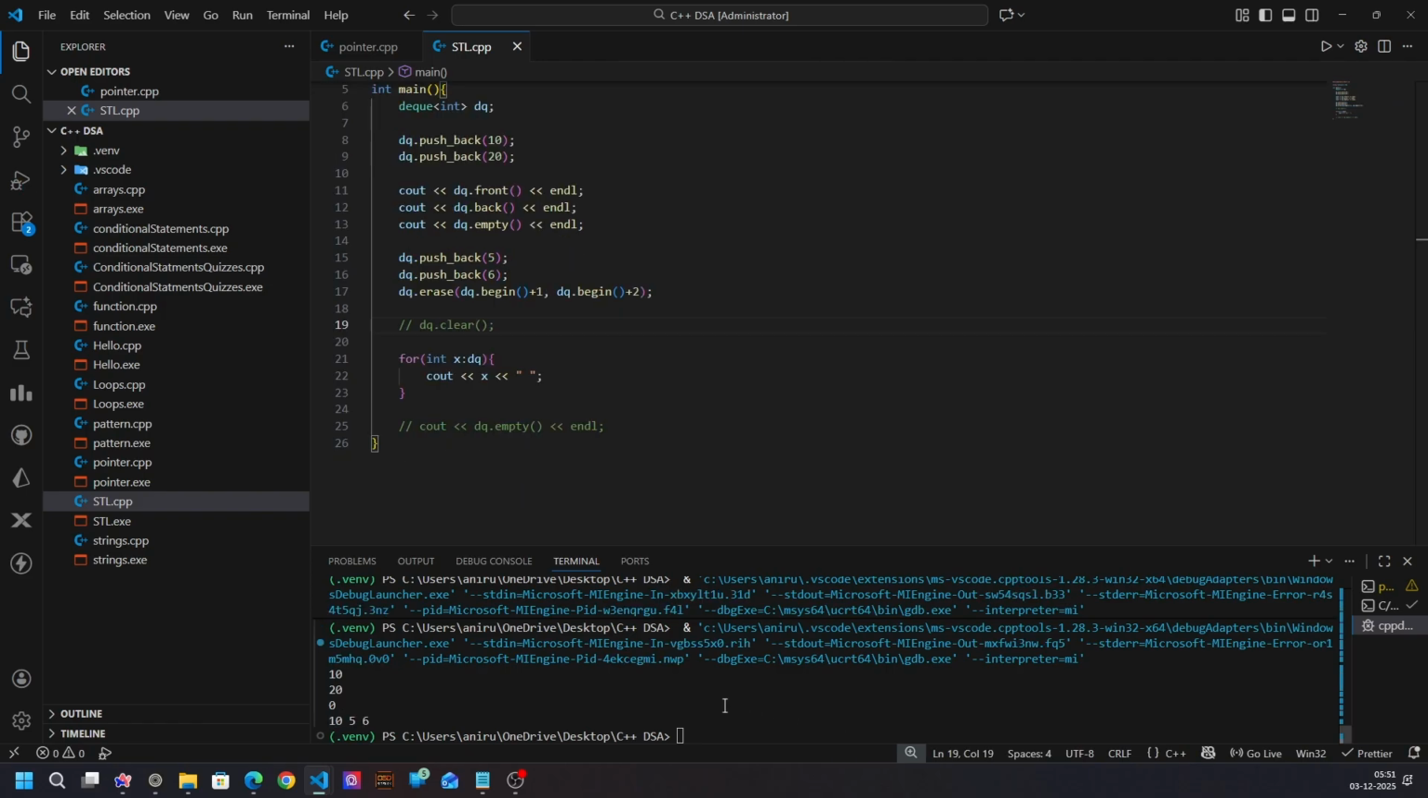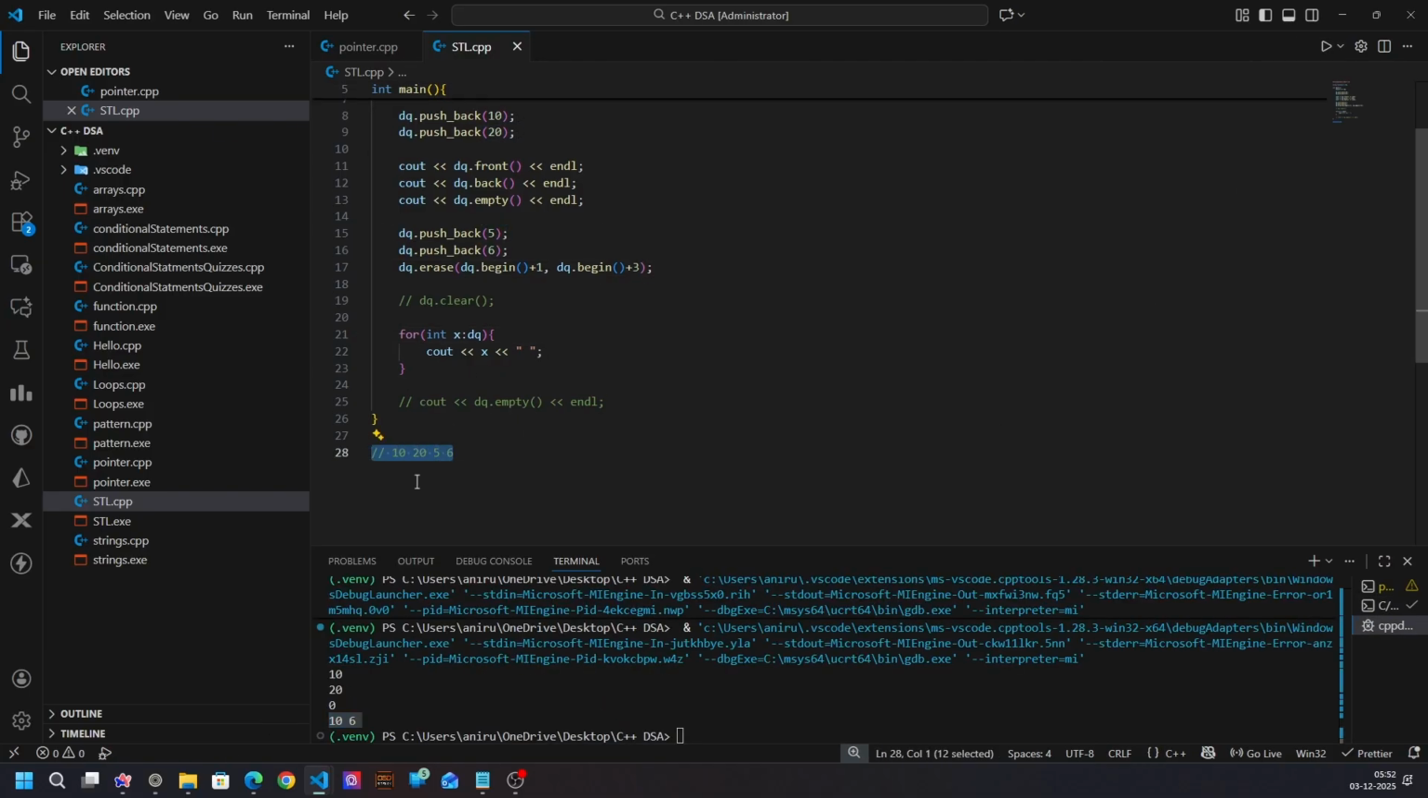Okay, here you can see we can erase from first index to second index. In this case second index is not included, so if I want to include the second index also, I will add +1 here, so it will remove 20 and 5. First we pushed 10, then 20, then 5, then 6, and we removed from index number 1 to index number 3, but the third index is not included, so it is erasing from index number 1 to index number 2, so it is erasing 20 and 5. So our deque is 10 and 6.